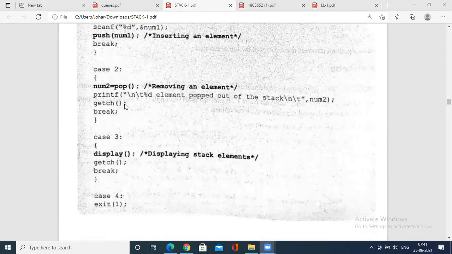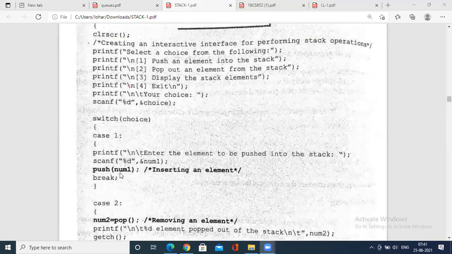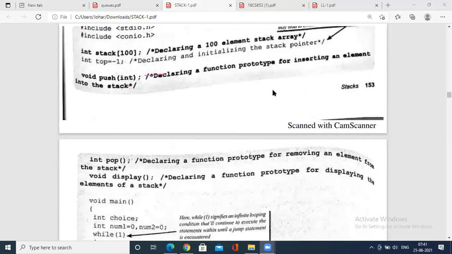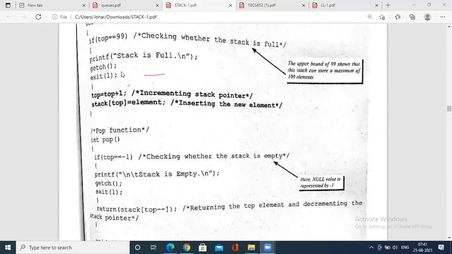Now push num1, right? When you call push num1 with the function call, the control goes to the void push int element. Num1 is being copied over here, as I had explained. So there are the cases, whether the stack is full, that is if top equals 9, the capacity of the stack is 100. So whether top equals stack size minus 1, stack size is 100, which we have defined above in the program. Remember, this is the initialization that you have to remember.